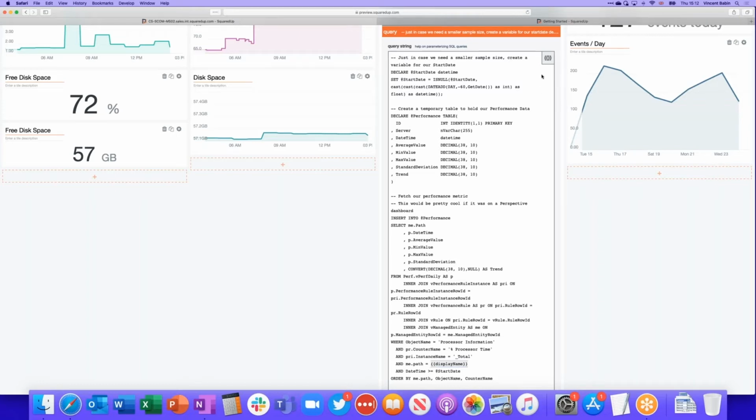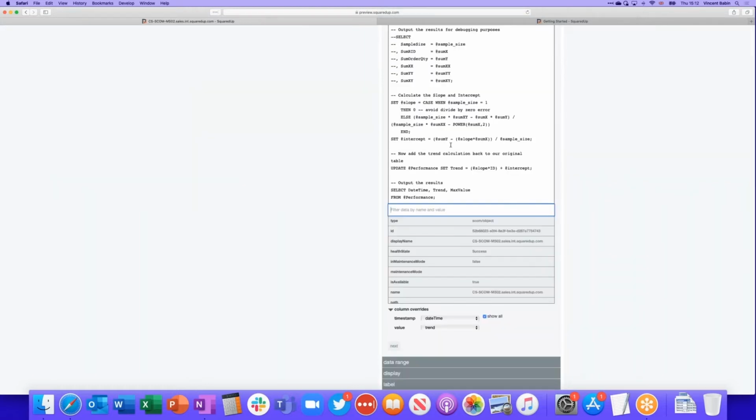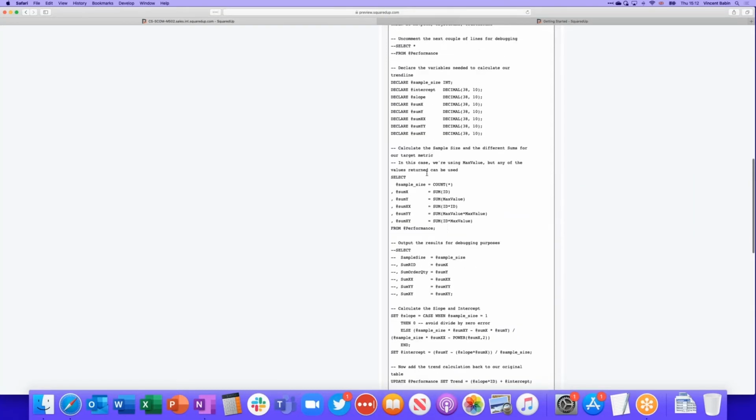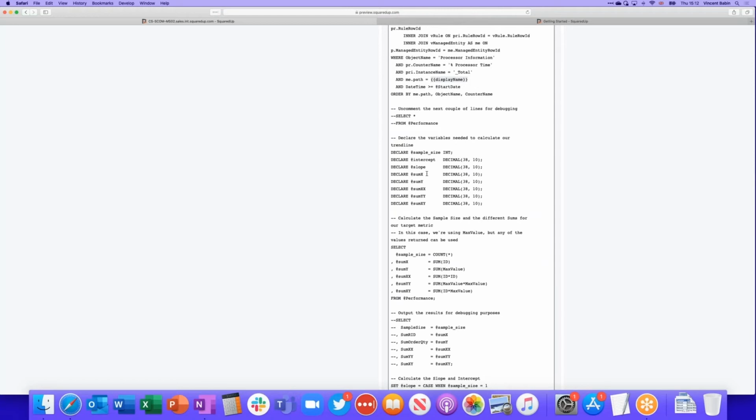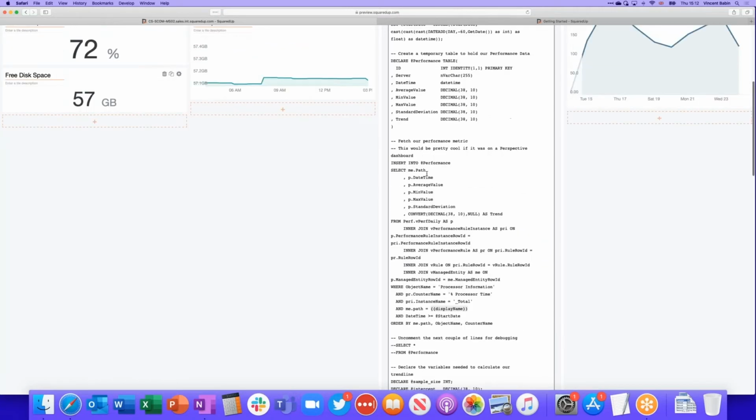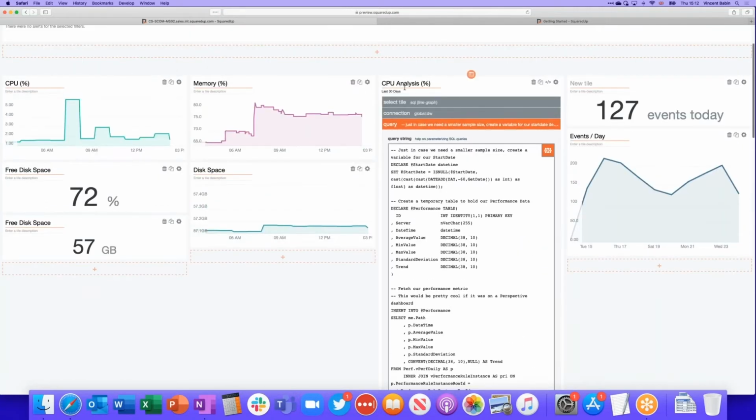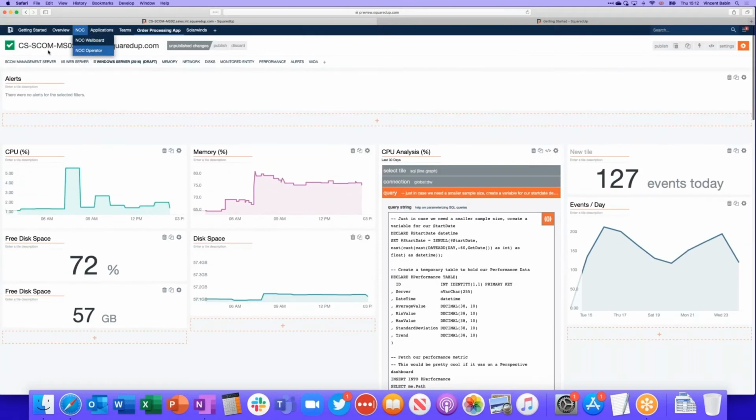So if you use a new mustache picker here for this specific tile, in this case, I've chosen display name to be my parameter, meaning if I use this query on a different perspective, it will show me the results for the corresponding object that I am looking at.